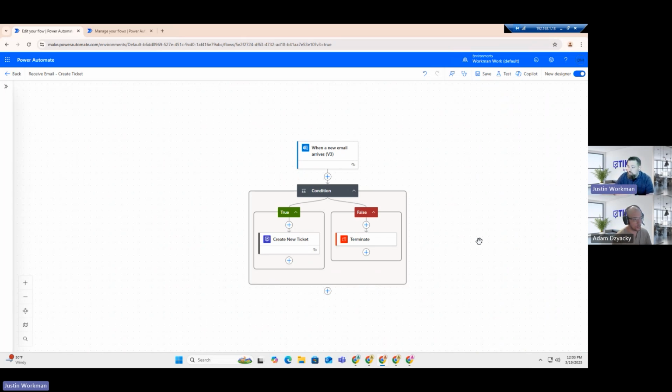The idea with this one is when I receive an email, it's going to create a ticket. It is possible to create a ticket from an email inside of Tikit, from a shared mailbox or from an individual user. But let's say I'm an agent and I want to create a ticket when someone emails me directly. In this case, that's exactly what we're doing.